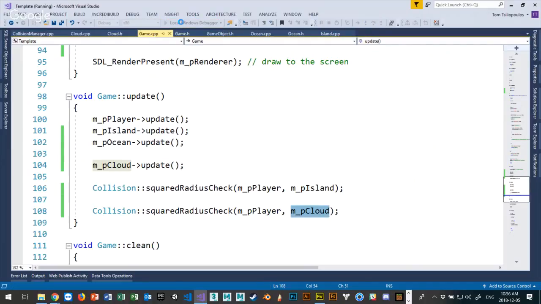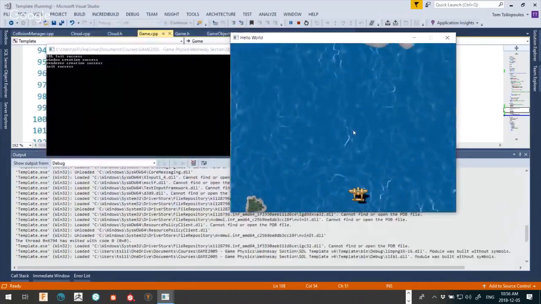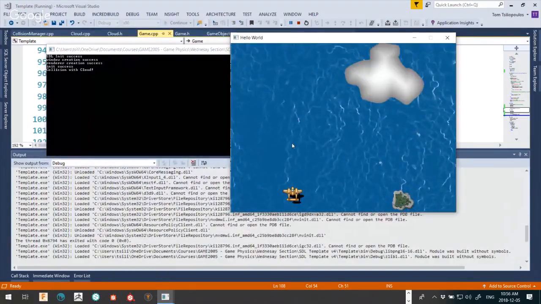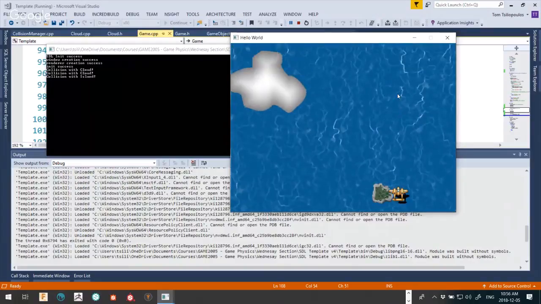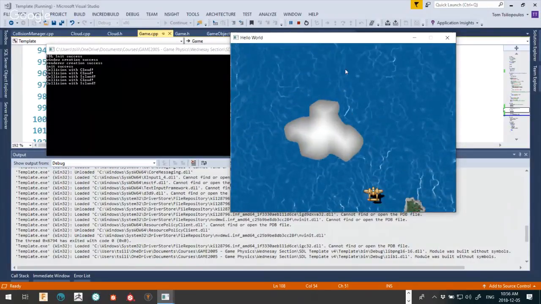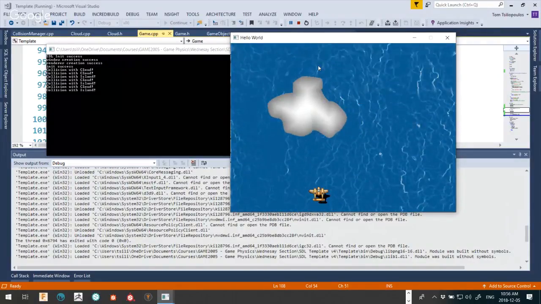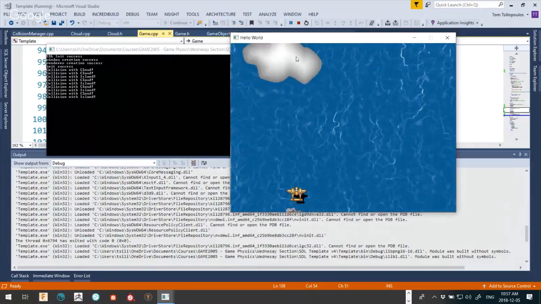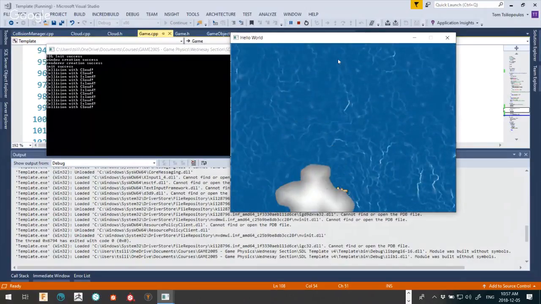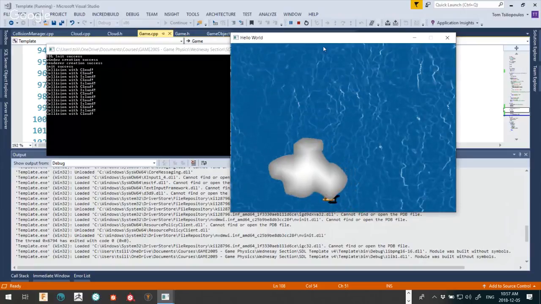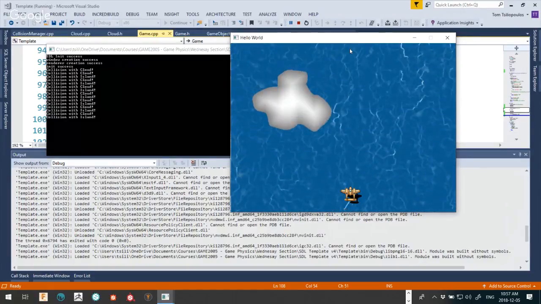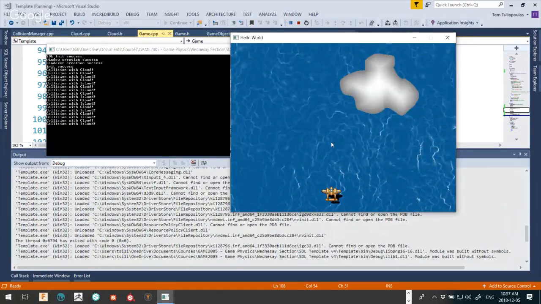So when I run it, you should see this now. When I collide with my cloud, it says collision with cloud, collision with island, cloud, island, cloud. Are you with me? Do you have this? So I can collide with different objects now, and it detects which one I'm colliding with, which is important.